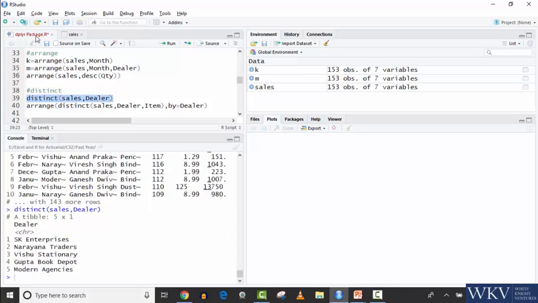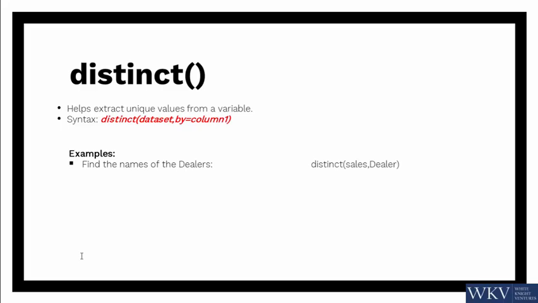When I write this, we have only 5 dealers, which are SK Enterprises, Narayana Traders, Vishnu Stationery, Gupta Book Depot, and Modern Agencies. These are the 5 distinct dealers that are there in the data set.